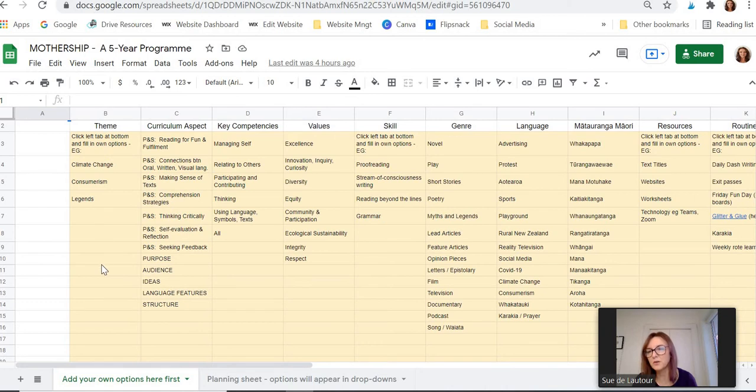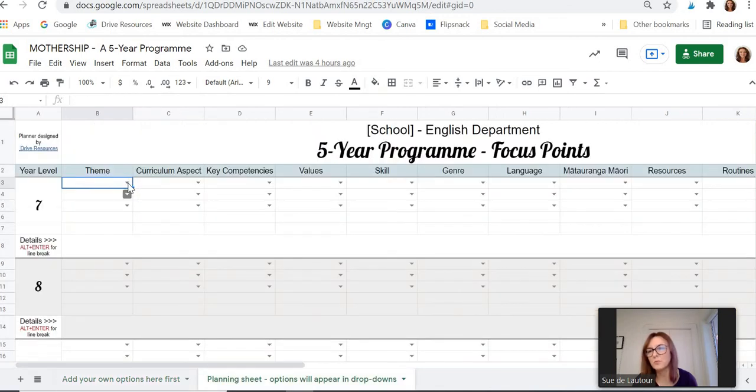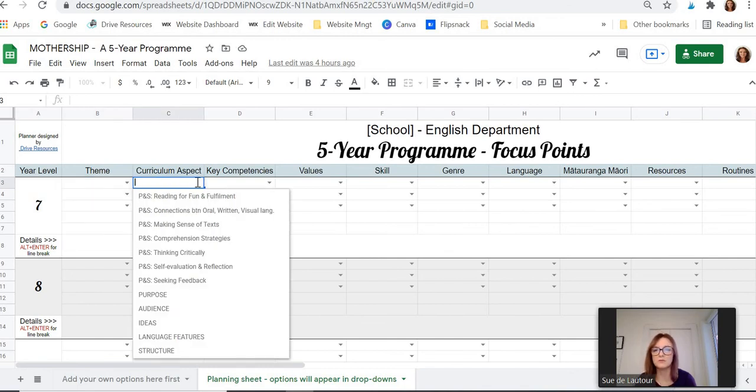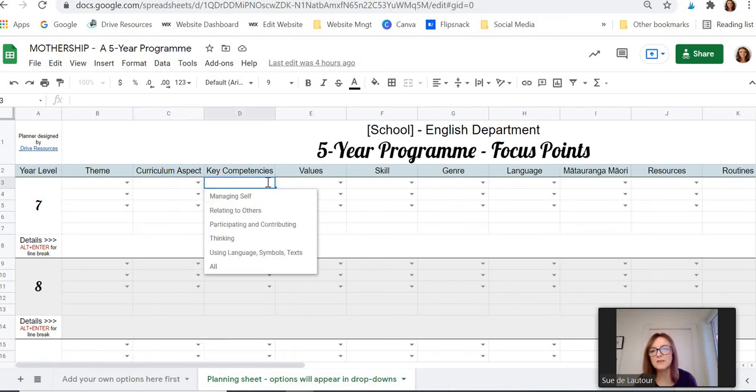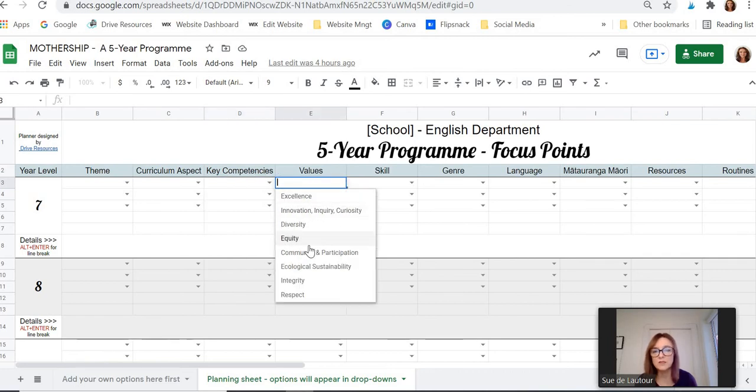As soon as you put things in anywhere where there is yellow, and you can see the columns there, this sheet will pick them up for the drop down boxes. Excuse me. You could be focusing on a particular curriculum aspect, so there's processes and strategies, then purpose, audience, ideas, language features, structure, the key competencies. Perhaps you want to focus on one of those, values. So these are all curriculum things.